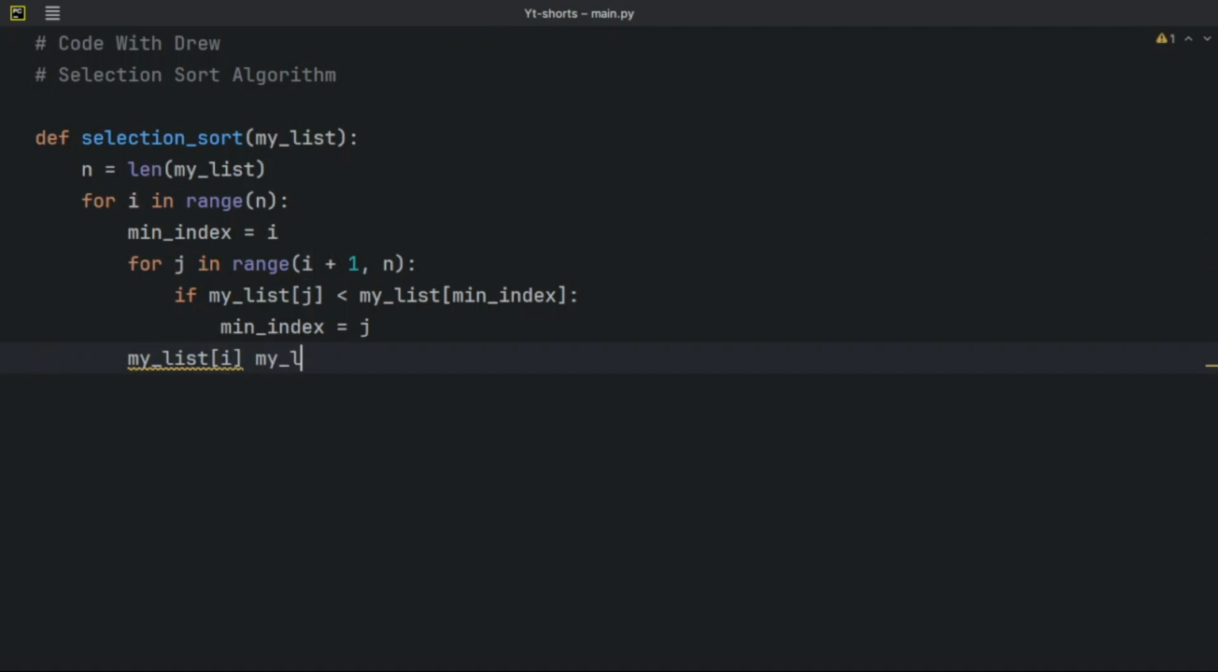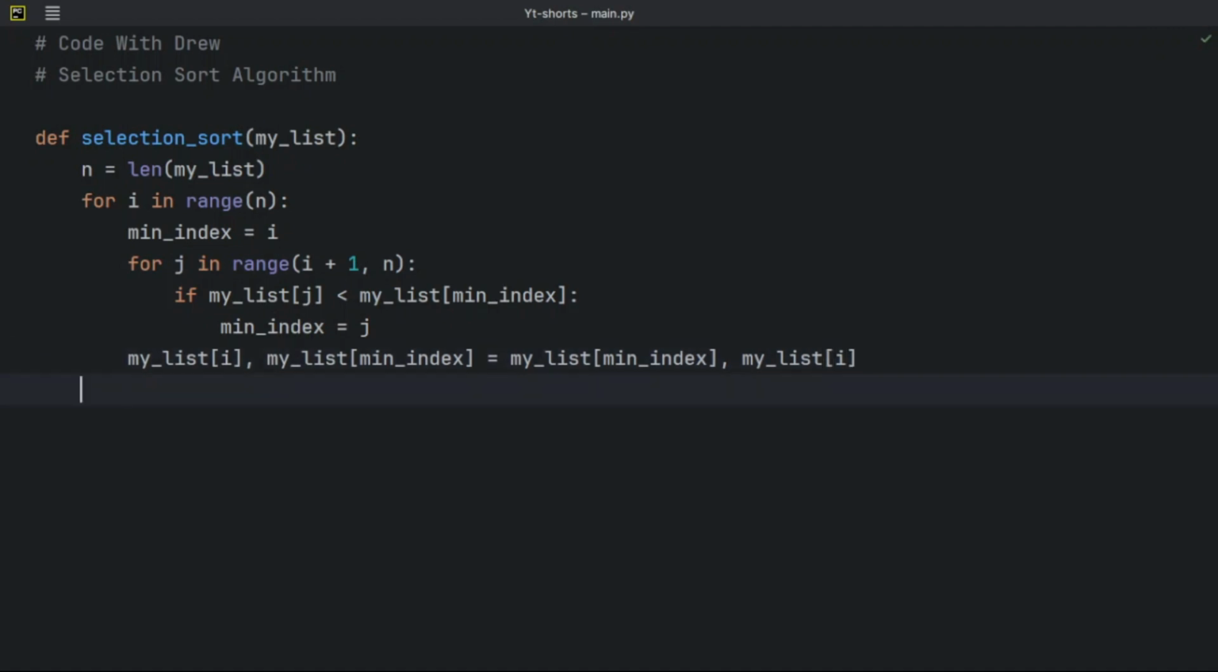Then my list, so come on, then my list of min index equals to my list of min index, then my list of I. Then what we are doing right here is returning our array, so as my list.